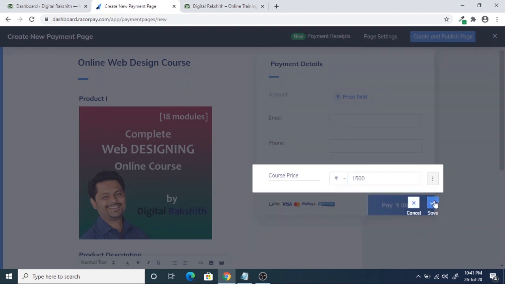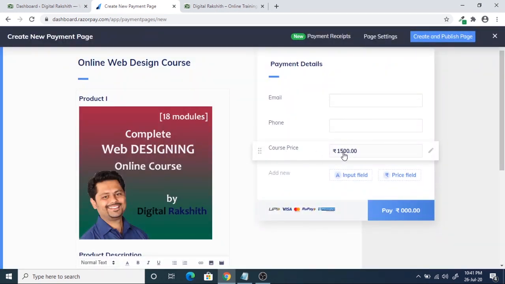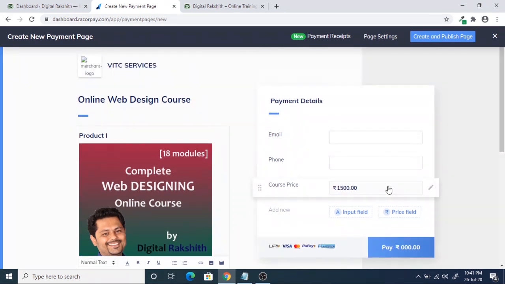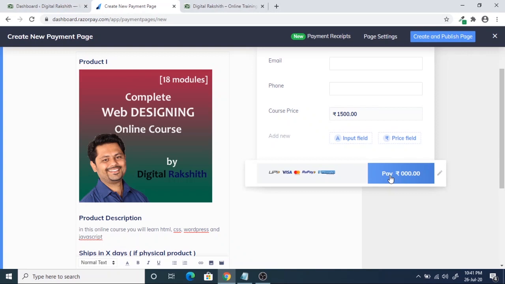All right, save it. Okay, course price is added. Phone number is by default, it's there. Email is there. And you have a pay button here. Right now it's showing 0 rupees, but for your customer, it will show this amount, 1500 it shows.